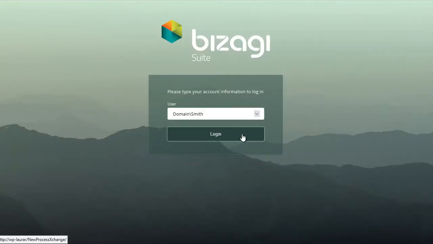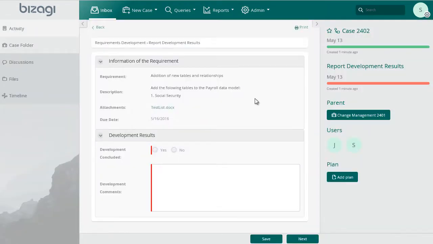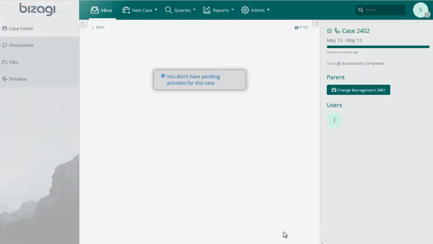Log in as the developer user. Review the information of the assigned requirement. When the requirement has been concluded, report its results. Click on Next. Once all the requirements have been developed, the assignee will be the Change Coordinator.